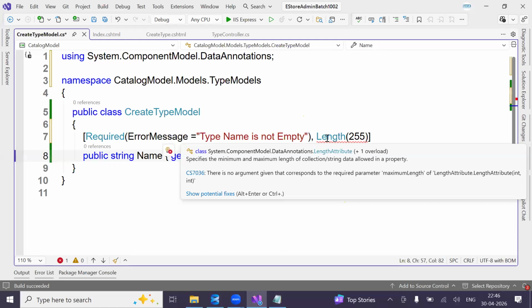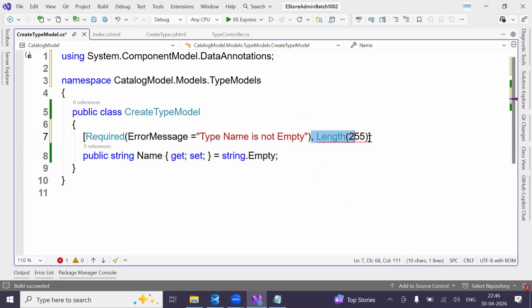Data annotation dot length attribute. So this length will come inside. Cut it, paste. Length I will tell you, don't worry about it. That I can tell you later. Okay. So right now you are using it like this, so that whenever the user clicks on the submit button without entering data, what will happen? This required message will be populated. How I am going to populate this message is simply, I created a model.